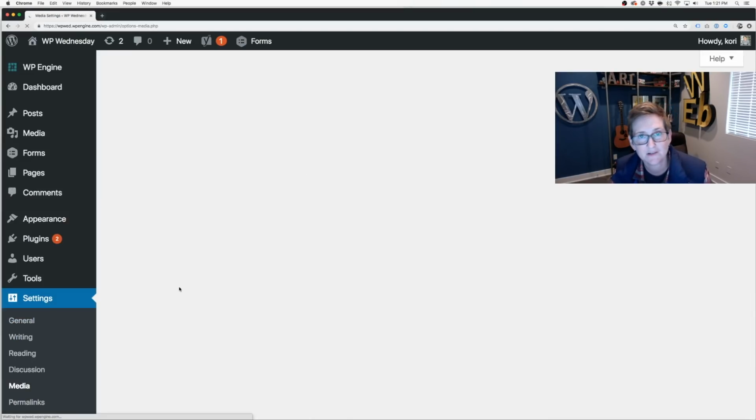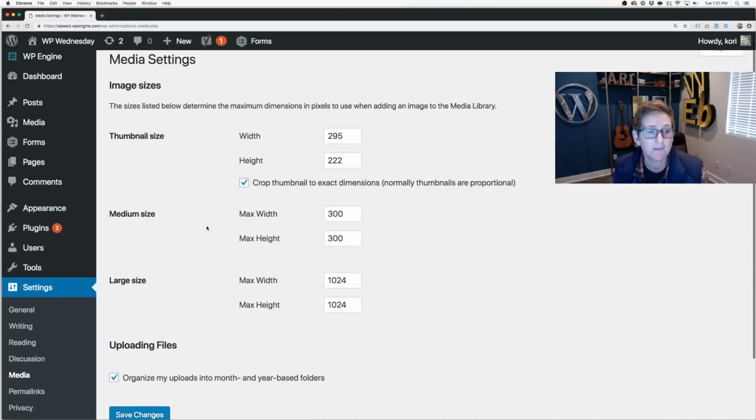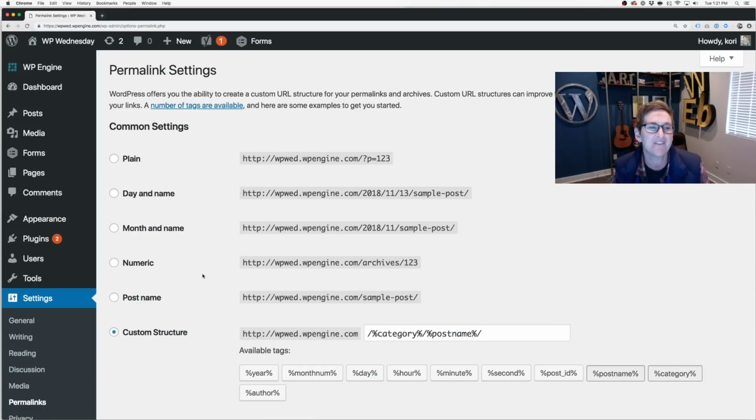Your media section is cool to get in here and adjust. Again, these settings might be overridden by what your theme is allowing you to do, but by default, you should be able to manipulate how your images are uploaded. So you can do a default size here, a width and a height, and you can say to please crop them, a medium size, a large size. And you can also say, please organize my uploads into month and year based folders, which is very, very helpful to find files, especially if you're doing this in the long term and you're going to have a lot and lot of images and files.